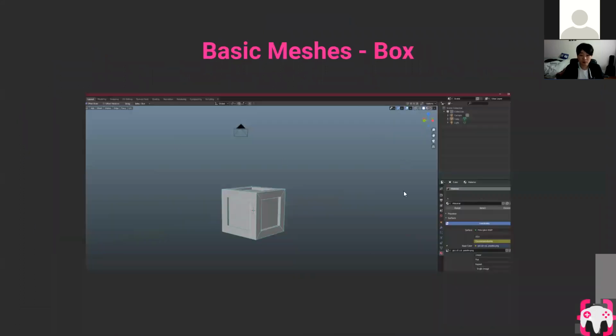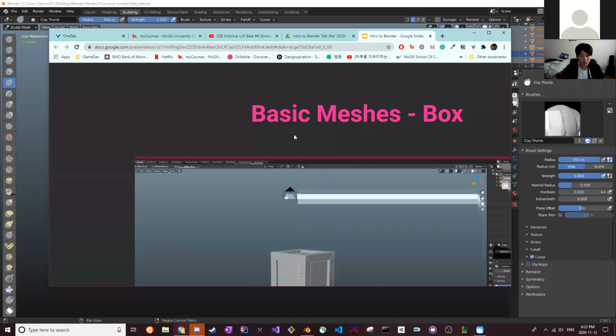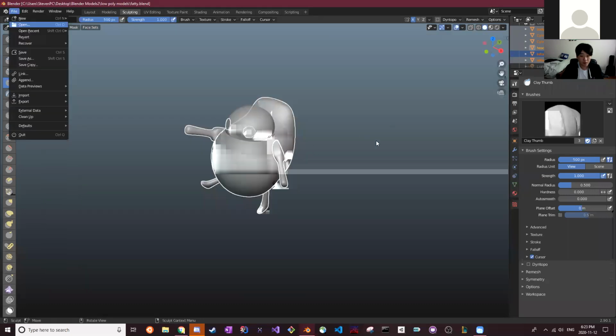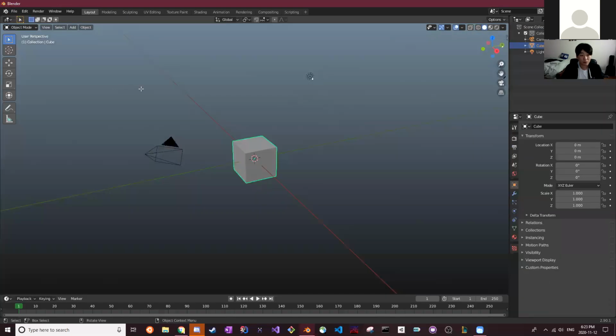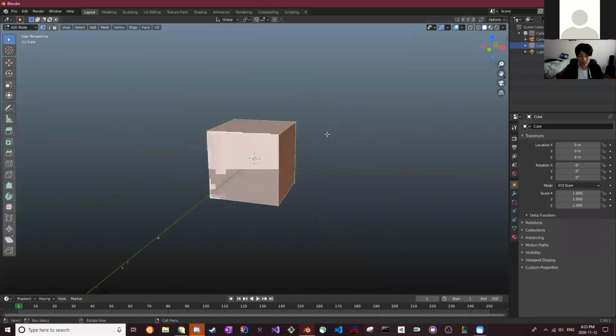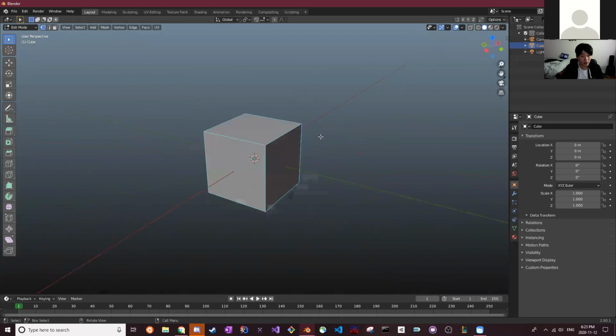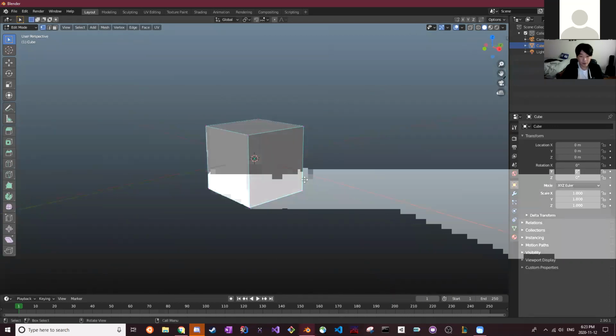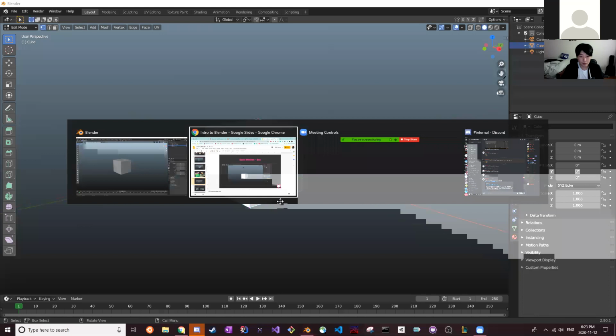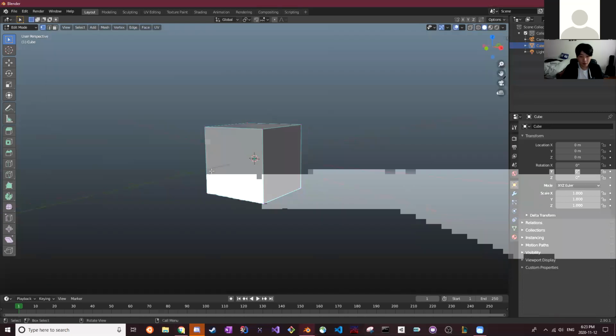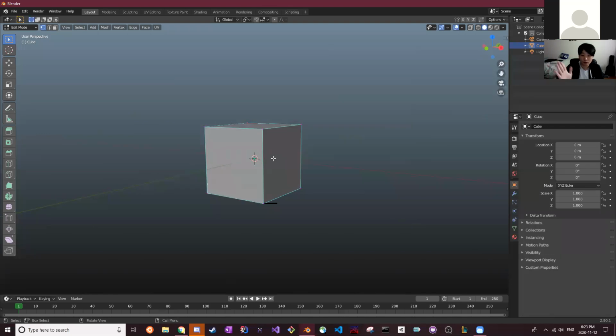Now let's look at this basic mesh box. The way that we can create this, let's go to new, don't save. So we have this cube here, right? Now let's go into edit mode, and then we can see the whole cube. What we need to do here is take this part here and extrude it from the normal towards the inside.